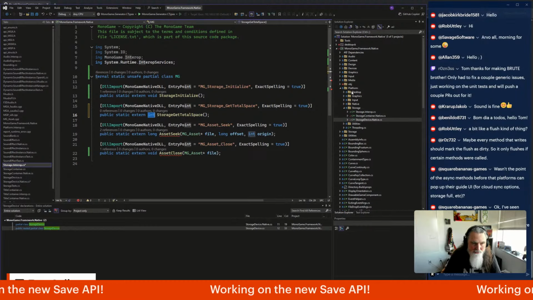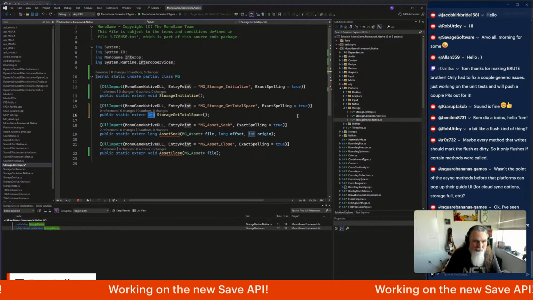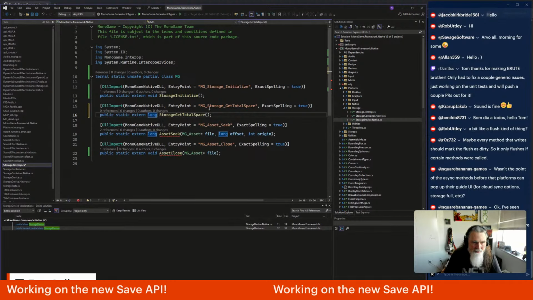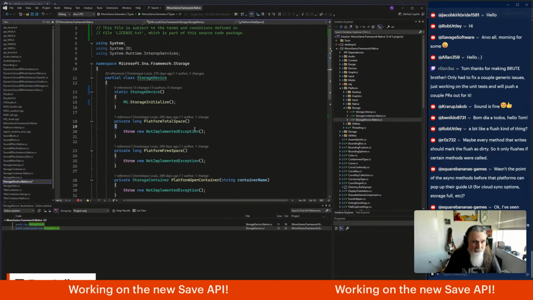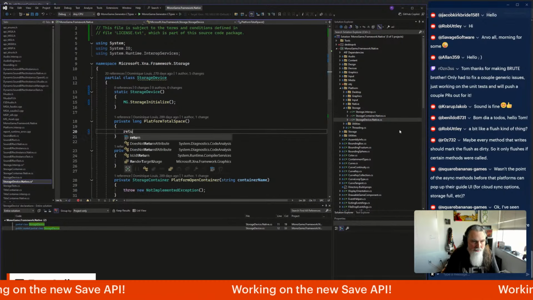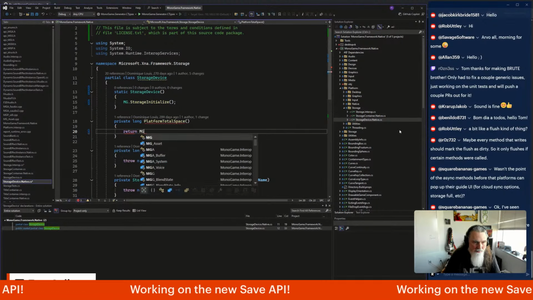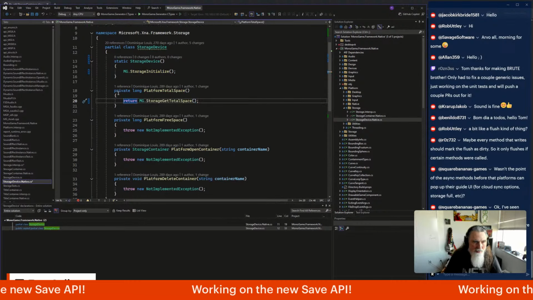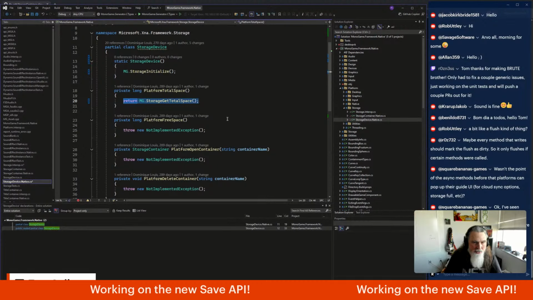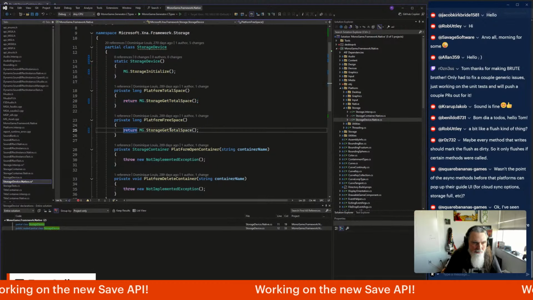Int should be enough, I would think. But let's just do long, just in case. Because that also returns long, so that's probably good. We're going to do the same thing here. I'm just going to copy some stuff, speed this process up.